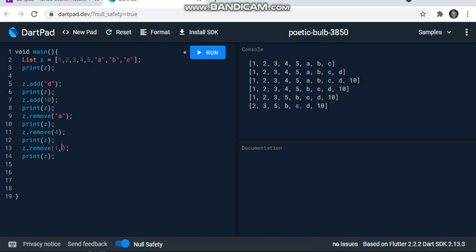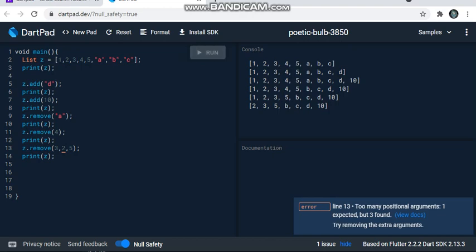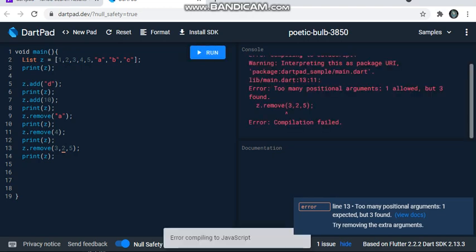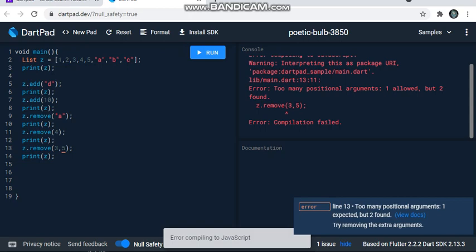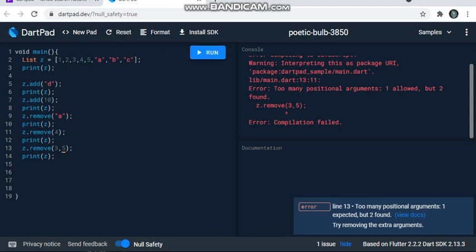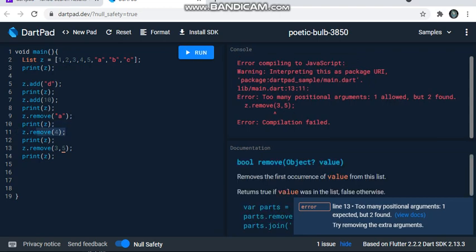Let's try to do it in this way. 3 comma 2 comma 5. Now let's try to run it. I think we can't perform all those things at a time. Let's try to run it, and yeah, now I get clarity regarding this. We can't remove all those things at a time. We can remove singly only. That's the thing. So that's it.